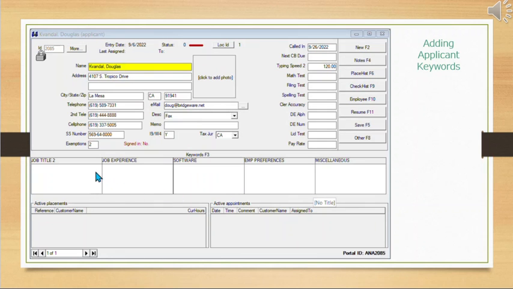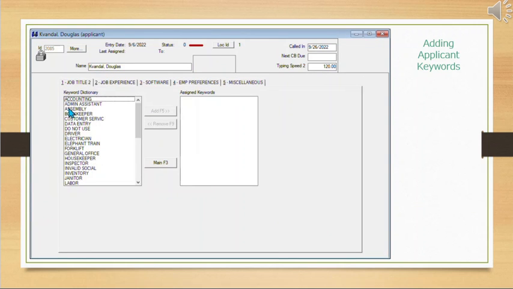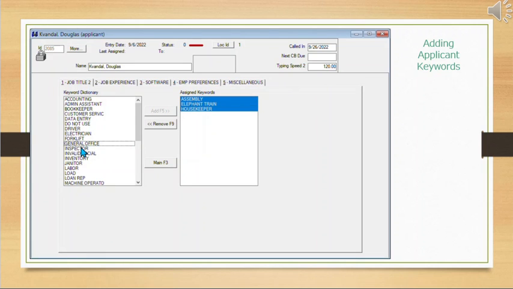Assign keywords to an applicant by moving keywords from the dictionary window on the left to the Assign window on the right by double-clicking with the mouse on a single keyword. Keywords may also be moved from right to left by double-clicking on a keyword in the Assign Keywords window.